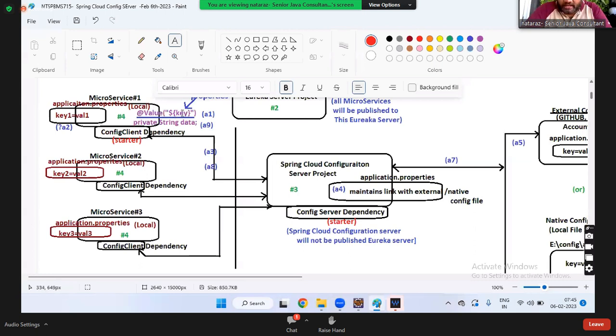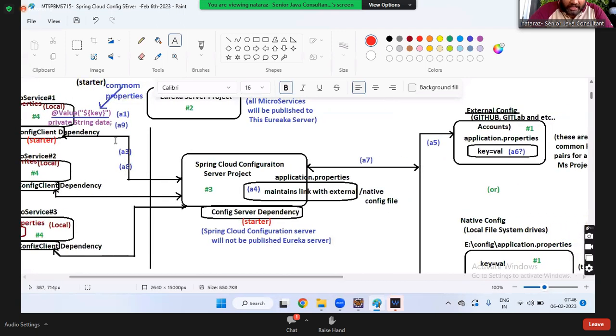A1 @value $key. First it will search in what? Local properties file. Next, A3. Since it's not there, it will go to the Spring Cloud properties file. Understanding my point?